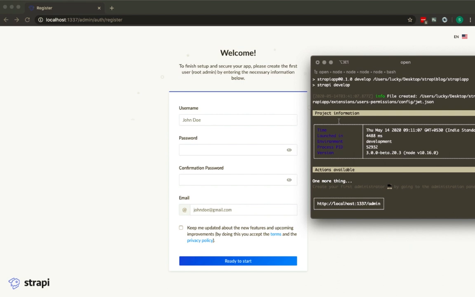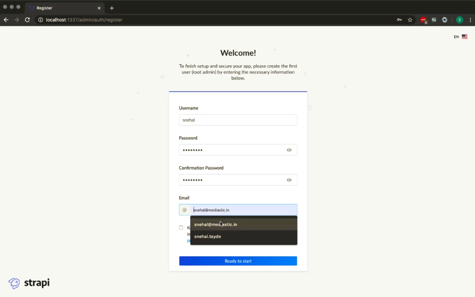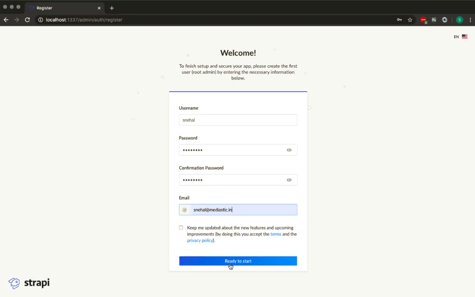So guys, our installation process is completed and we are automatically redirected to this admin registration page. We can just go ahead and create an admin account here. Let me fill out these details quickly. I will just use my name as a username, enter my password here, and use my work email ID here. Okay, that's it. These are the bare minimum details we require for creating an admin account. Let's click on ready to start.